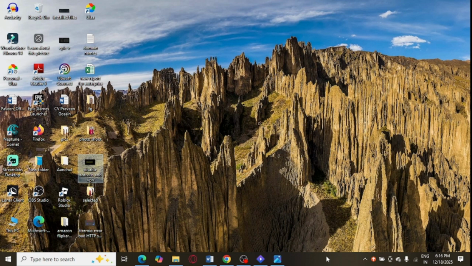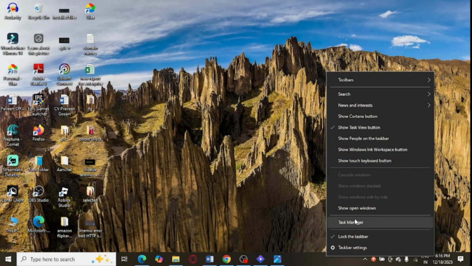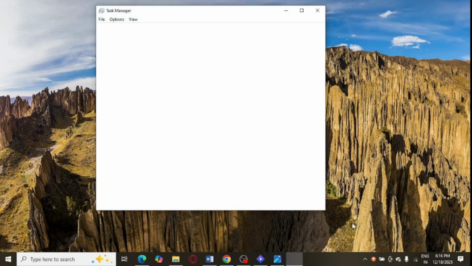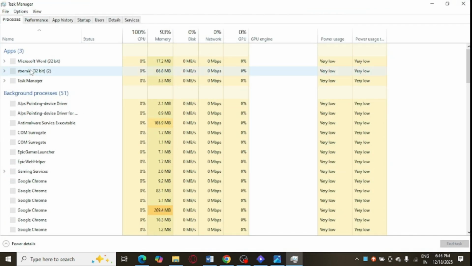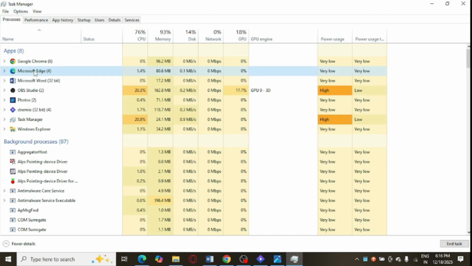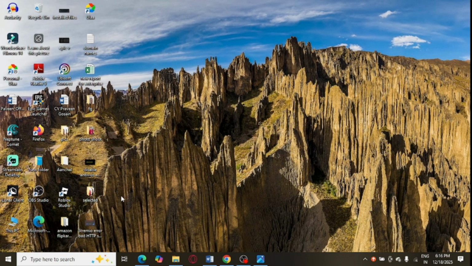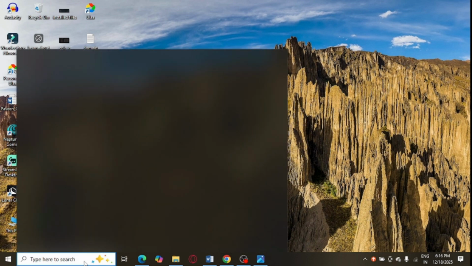So now you need to open task manager. Right click at the bottom, click on task manager and open this. In processes you can see Stremio is running. Just tap on this Stremio option first and you need to click on end task. And the last option, if nothing works, you can uninstall Stremio from your system and reinstall it once again.